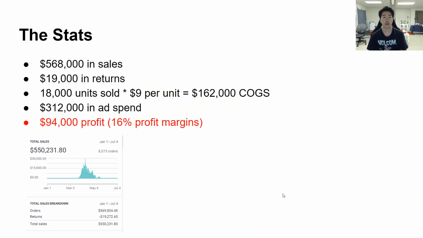Alright, so here are the stats for the site. We did $568,000 in revenue. There was $19,000 in returns. Out of 18,000 units sold, each unit was $9 per unit. So that's a total cost of $162,000 in cost of goods. And then we spent $312,000 in ads, which leaves us with $94,000 in profit, or 16% profit margins.